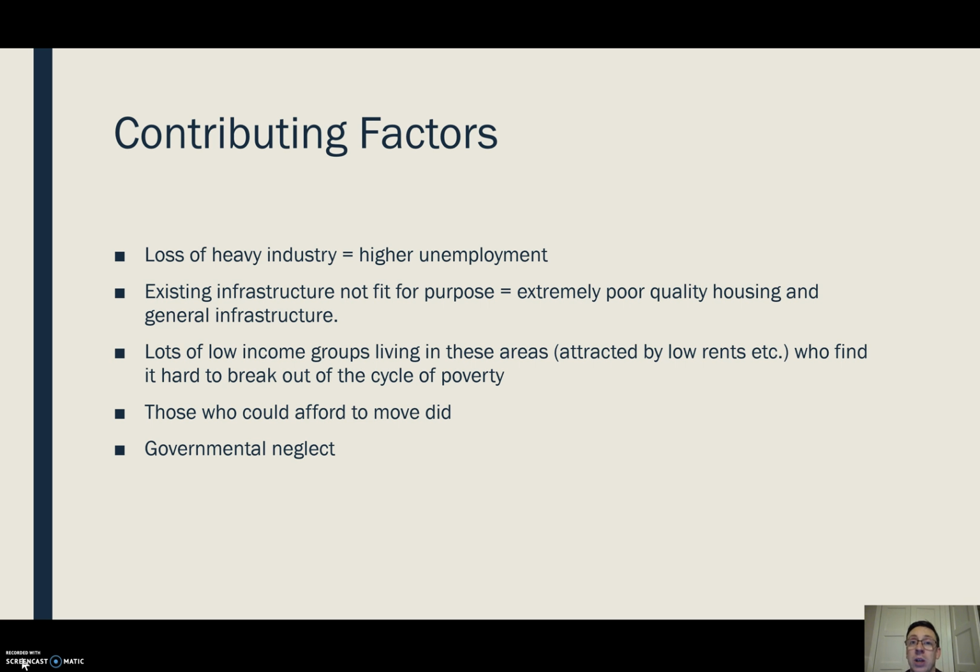The tenement housing that was put in place was designed to have multiple families in single-room flats and apartments. They tended to have outside lavatories, outside toilets. You've got huge issues with overcrowding, with sanitation, and this can lead to disease. In these areas as well, you tended to find people on extremely low incomes, attracted to the areas by low rents and things like that.